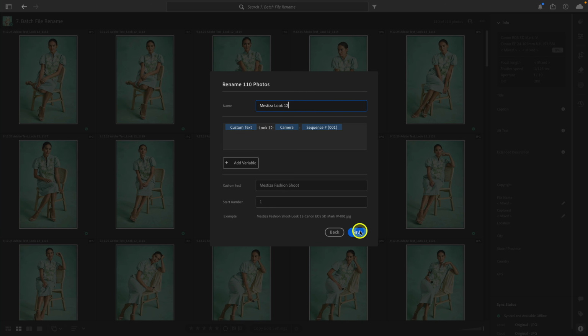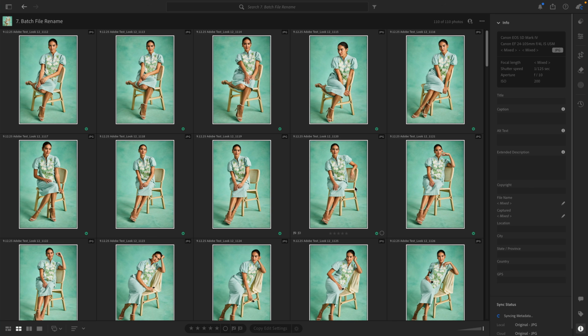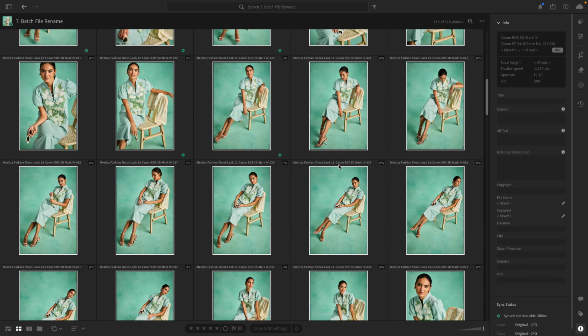And then I'll click on save. You can see here is an example of the file, and all I need to do is click on apply. And there you go. You can see that the file names have been updated, and now the images are all in sequence. All right, continuing on with the new features that were added to Lightroom 9.0.